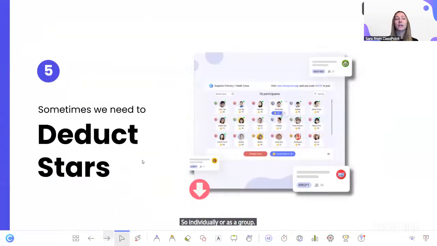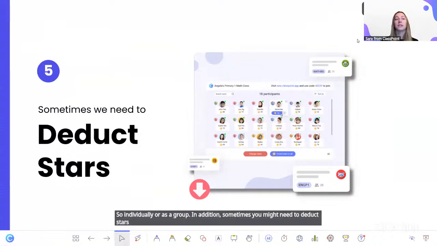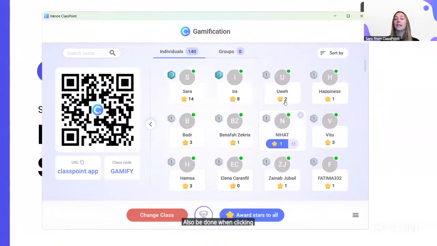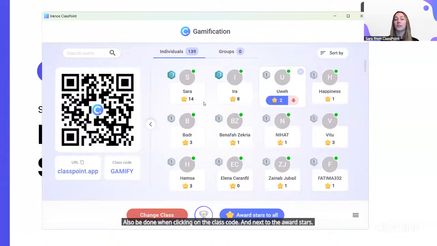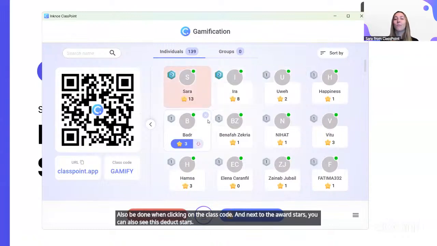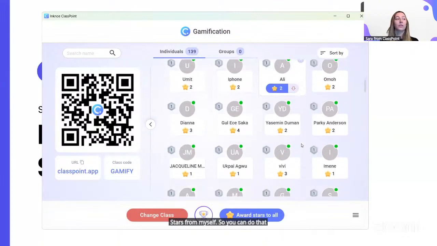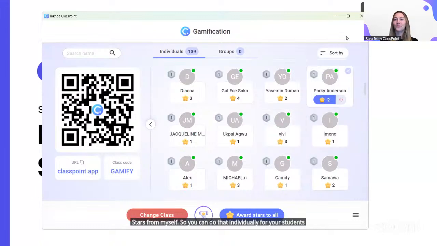In addition, sometimes you might need to deduct stars. This could be because of class behavior, or if students answer a question wrong, you can also deduct stars. This can also be done when clicking on the class code, and next to the award stars, you can also see deduct stars. So you can do that individually for your students as well.